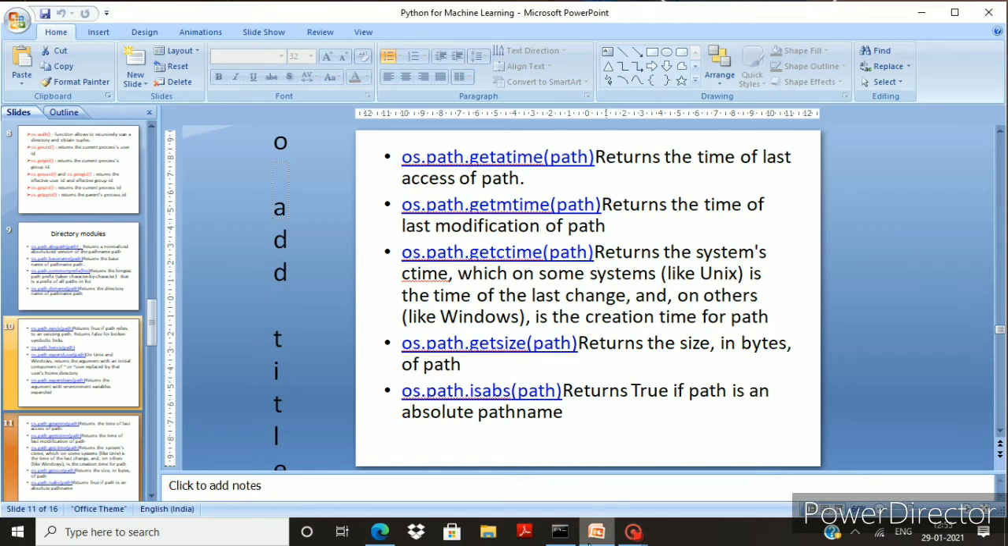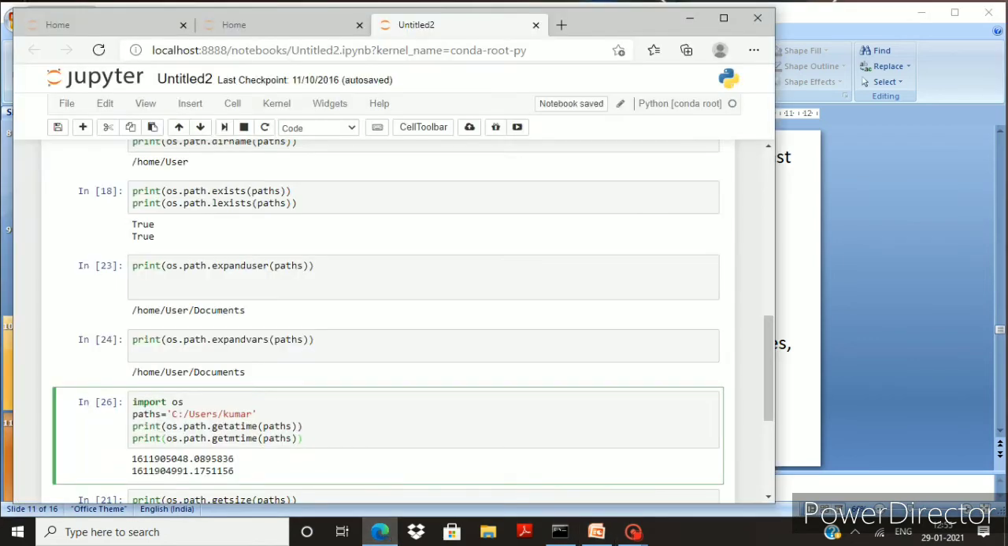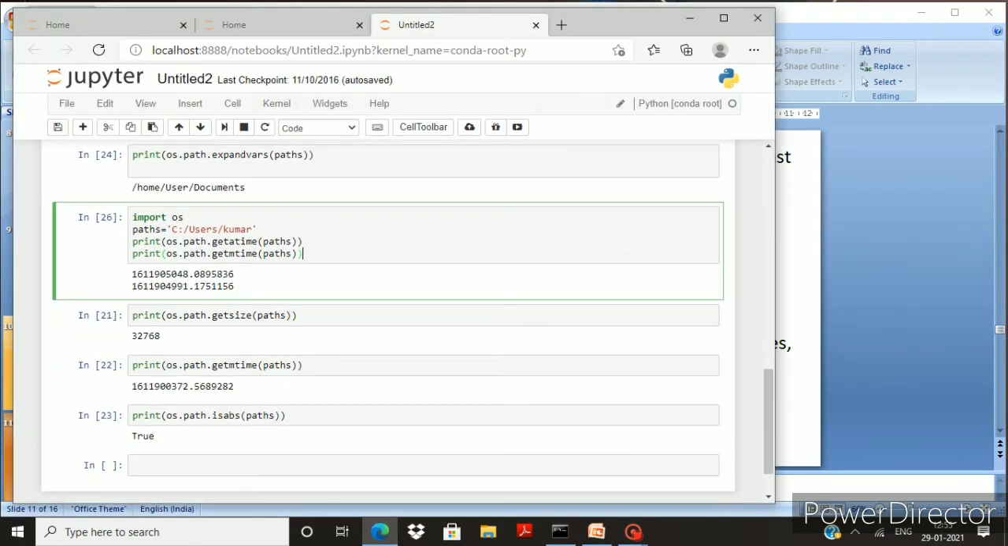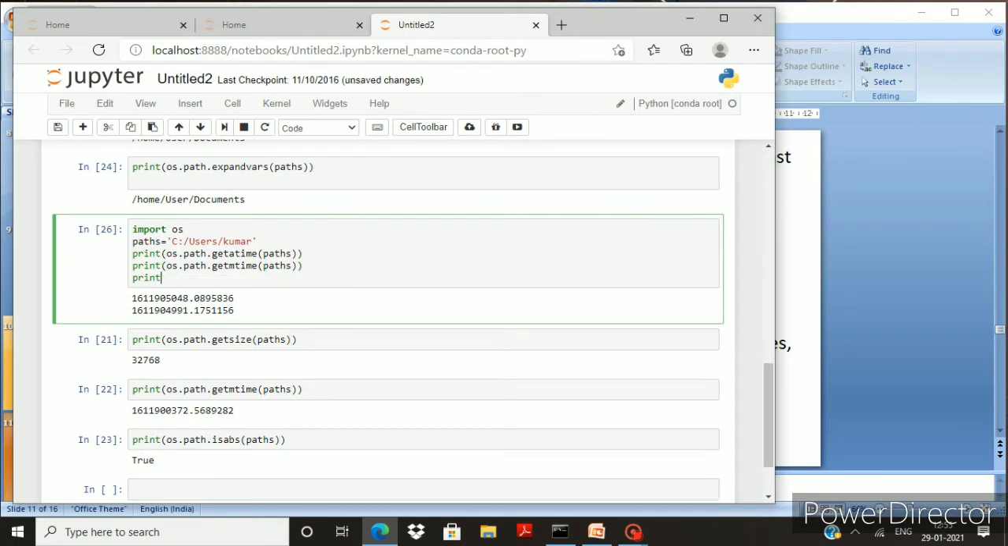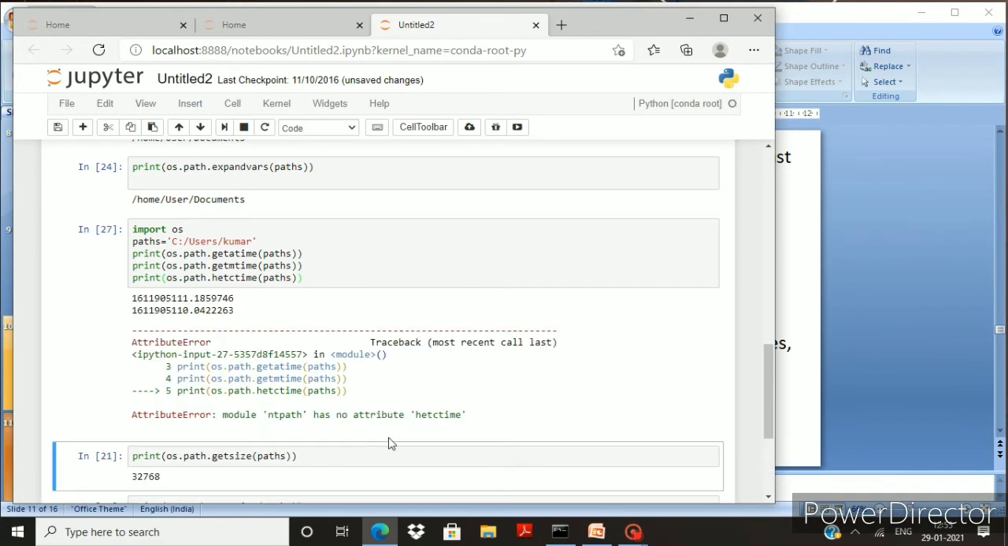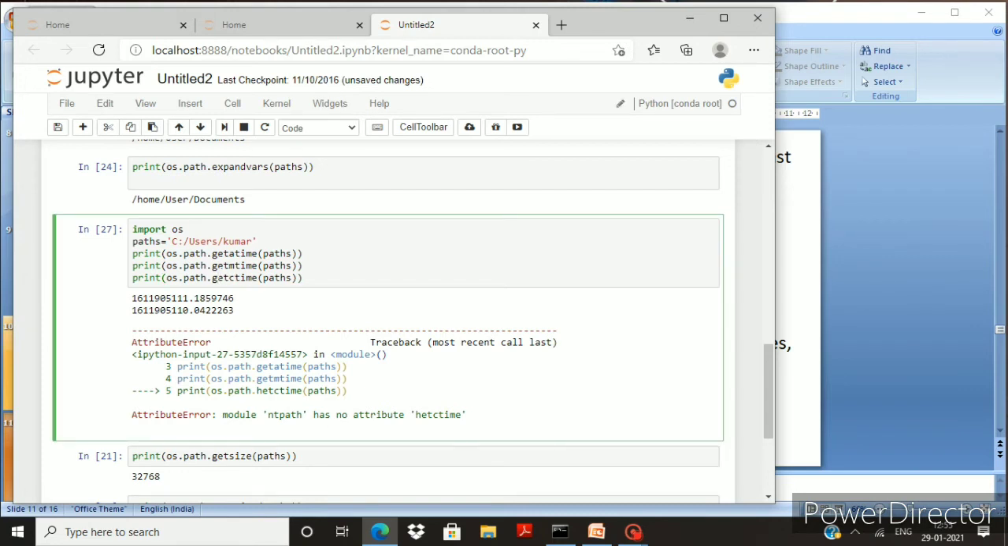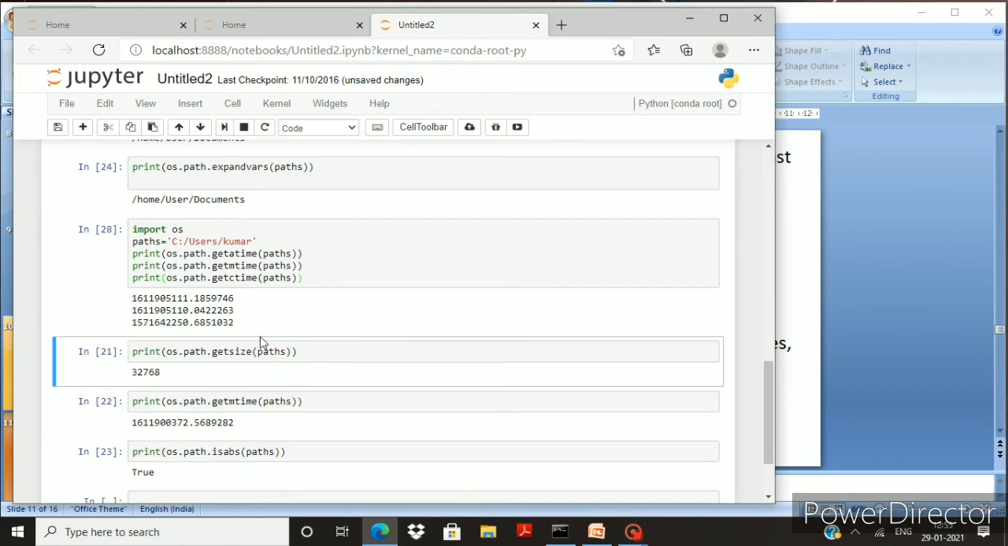So this is how I'll show you. Get the ctime. Print os.path.getctime. Okay, this is the compilation time.